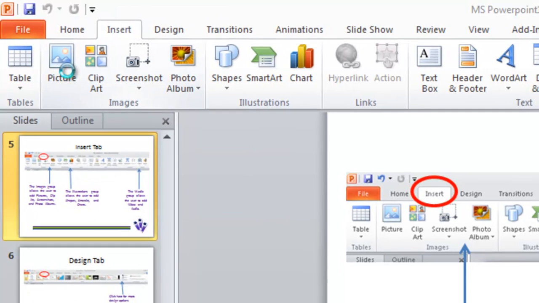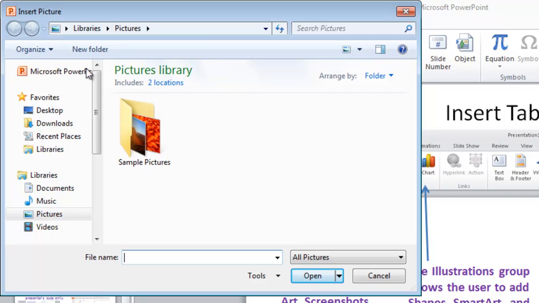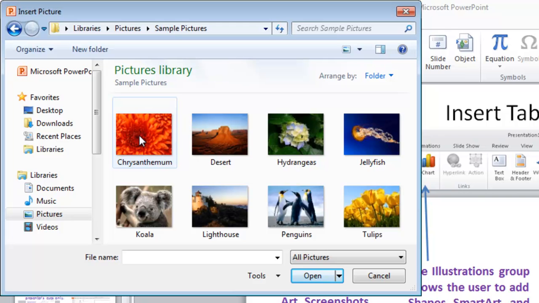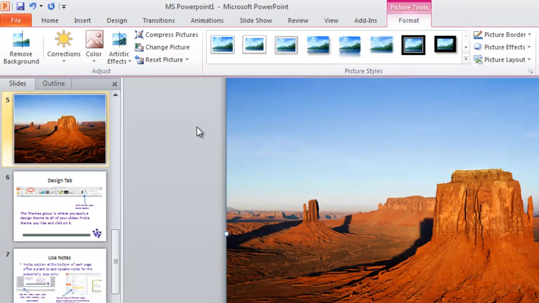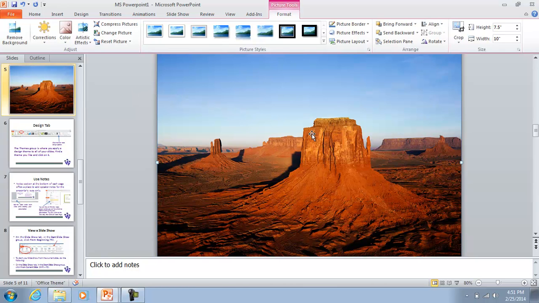And I'm going to go ahead and click on that. And this will give me a chance to browse to wherever I have my photos saved. I'm just going to pick one of these default sample ones in Windows. And let's add this to my PowerPoint. I've added it in, and you can see it took over my whole screen. I don't like that. I want to make it a little bit smaller.